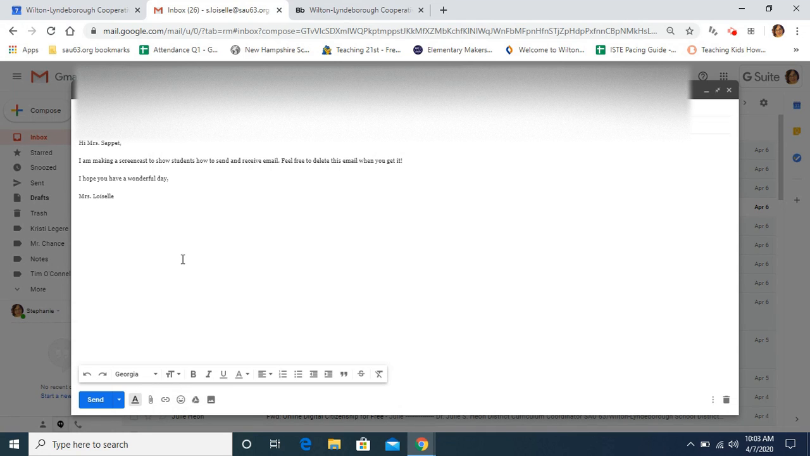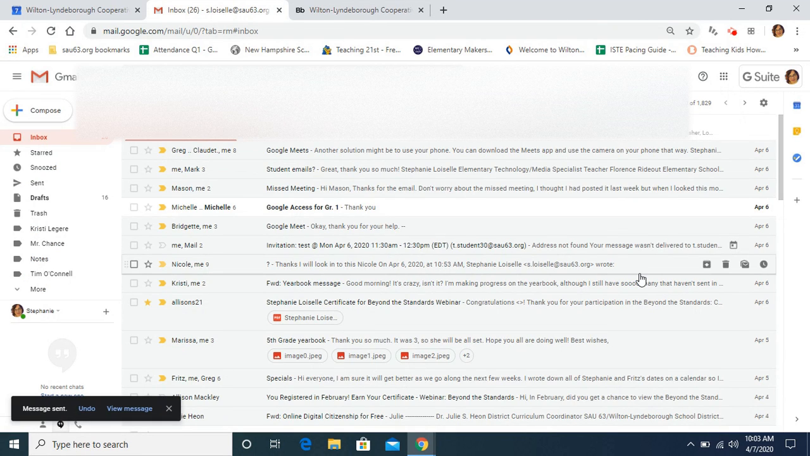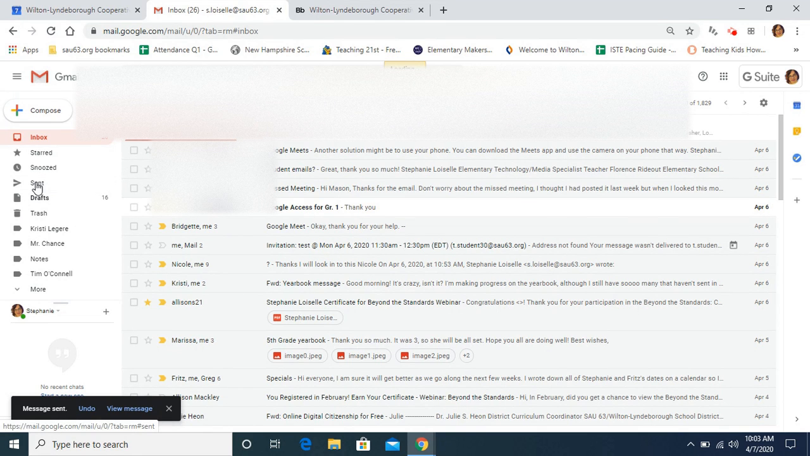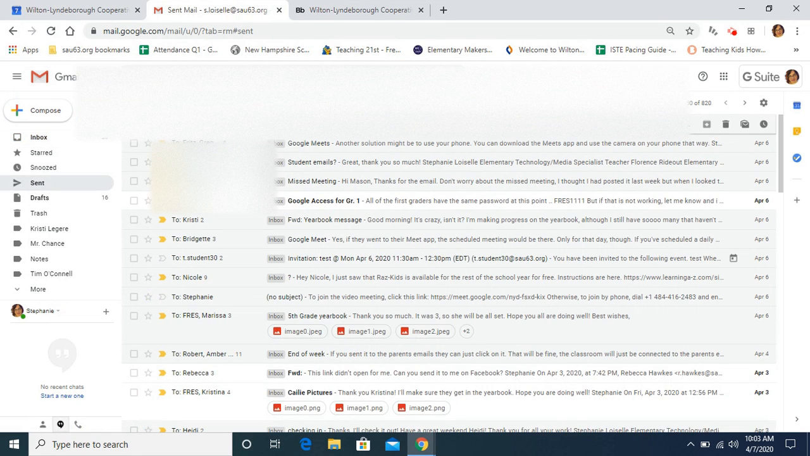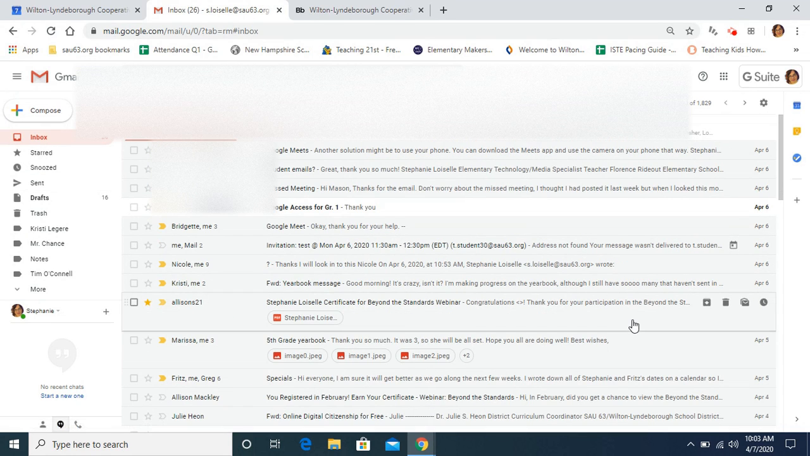I'm not going to attach anything to this email. So if it looks good to me, all I'm going to do is hit send. And it's sent. And if I want to double check, I can click on this triangle here. It looks like a paper airplane. And I can see that my email went out. Okay.